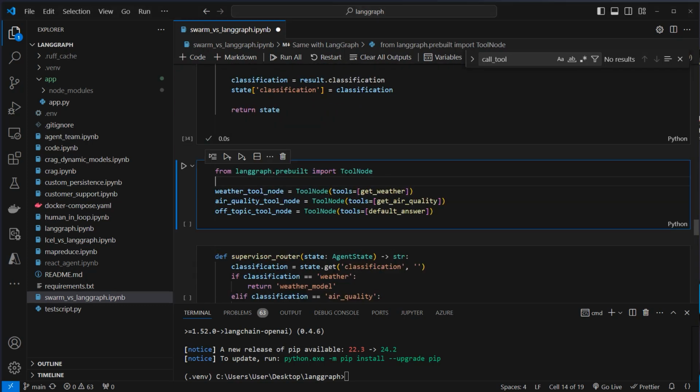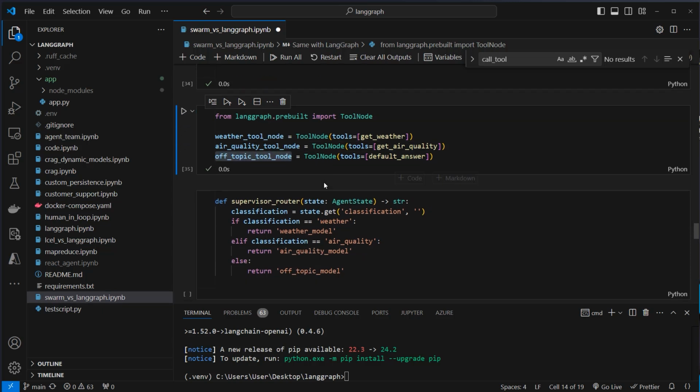Then we also want to use a special class called ToolNode. This is a class that we can directly use in LangGraph to make these tools directly a node. So we're gonna instantiate that, and then we've got our nodes: our weather tool node, air quality tool node, and off topic node. And then one last router function. And this router function will extract the value from the classifier. So we get that value.